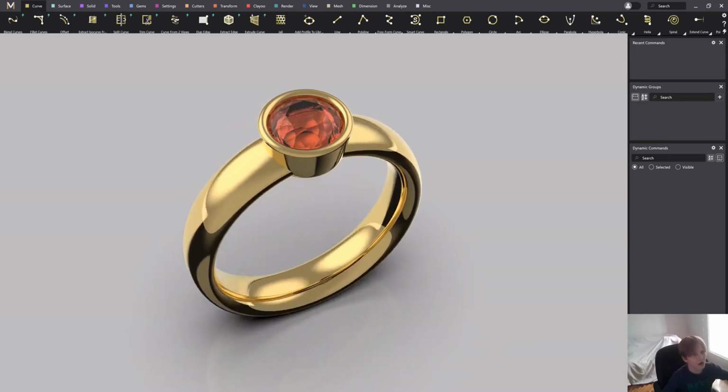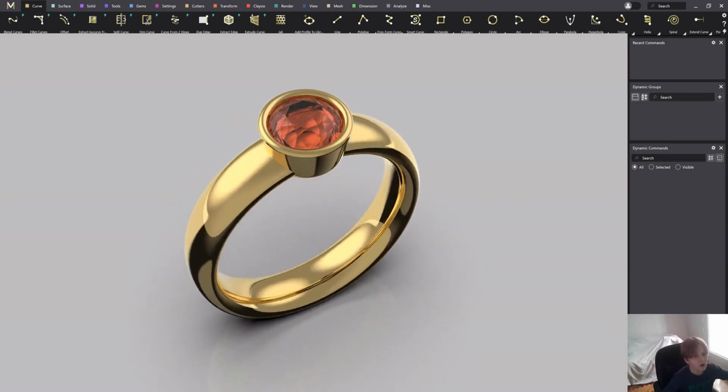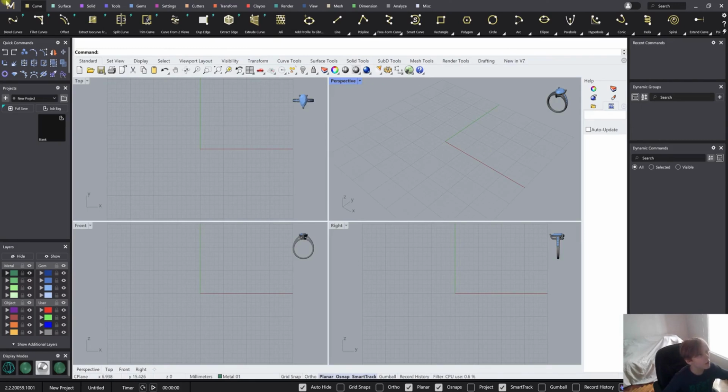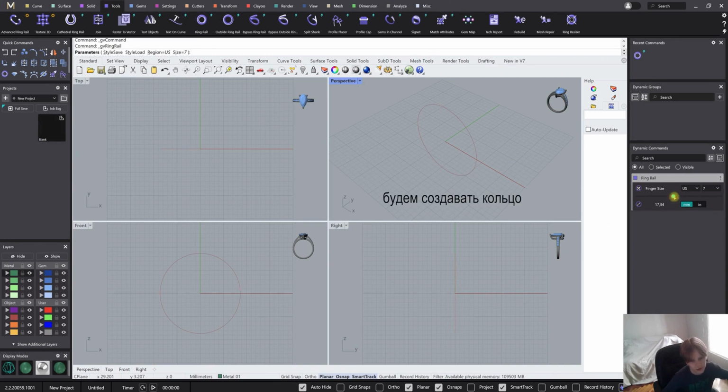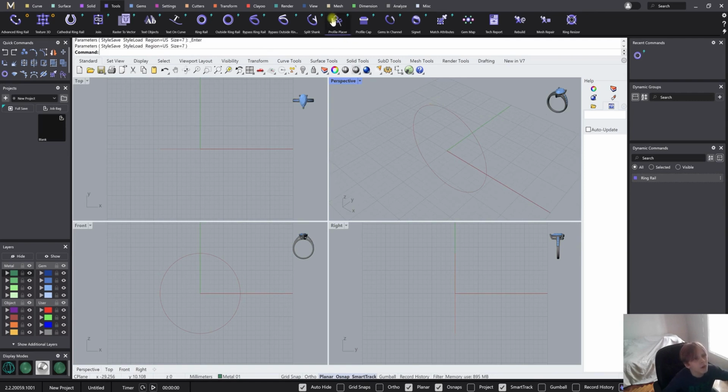In this lesson, I want to show you how to make a simple ring in MatrixGold. First, let's open Tools, this tab right here, and here we'll select Ring Rail. This is a command that creates a circle. Here, you can specify its size. Well, 7 suits me just fine. Let's set it to 7. Enter. And we get a circle like this.